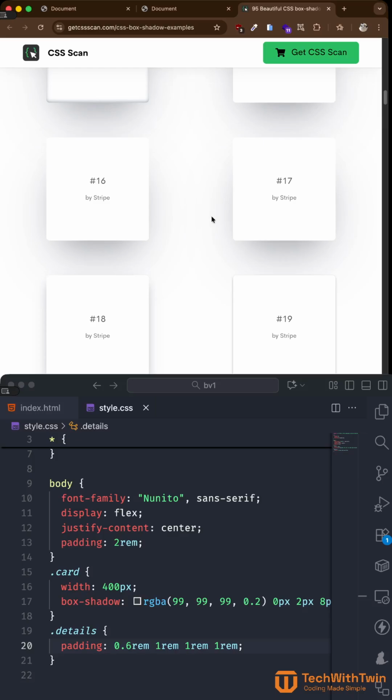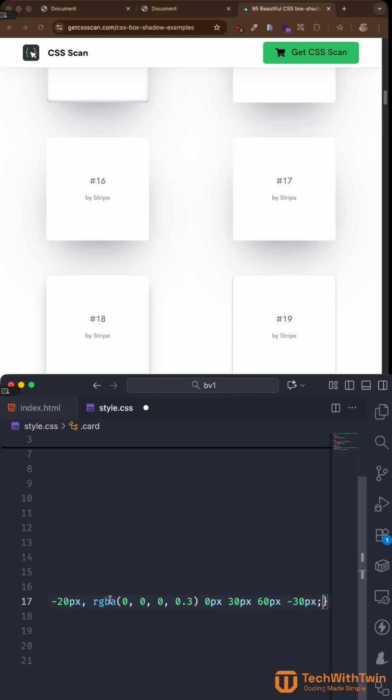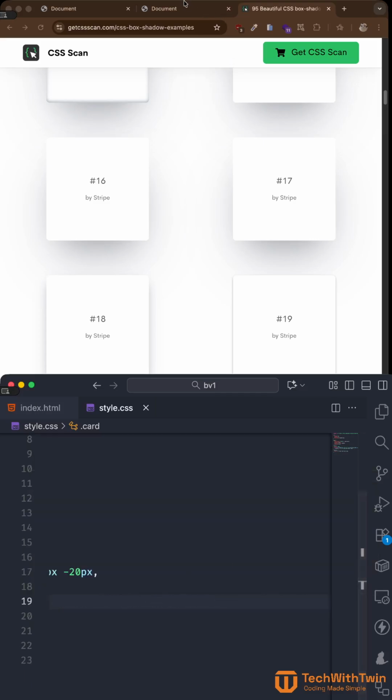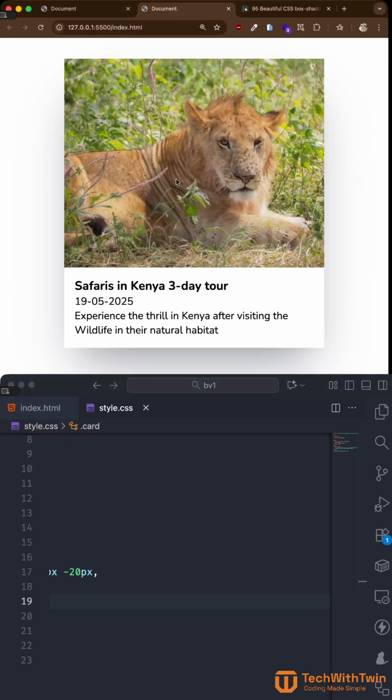I think this is okay. I want a very huge box shadow. So we can just go ahead and paste that. Save. Yeah, I think that box shadow now pops up.